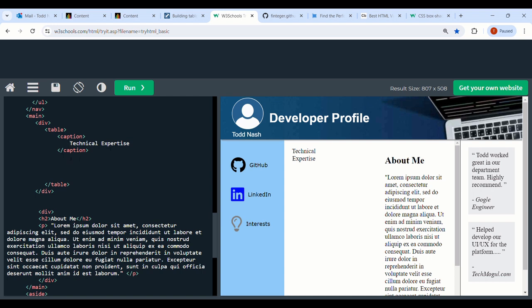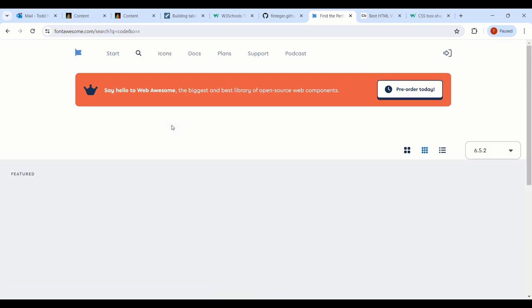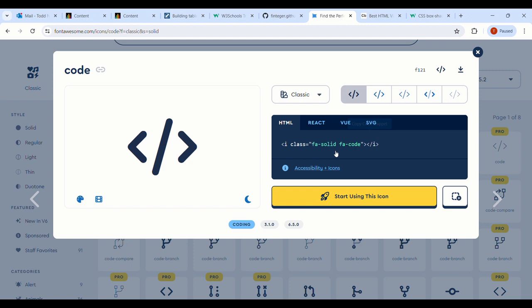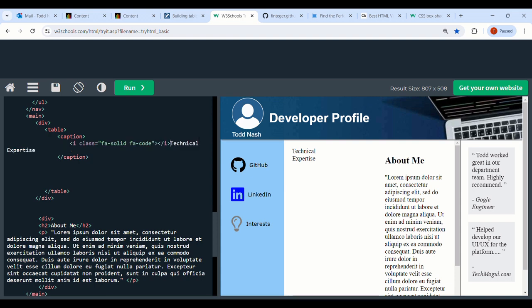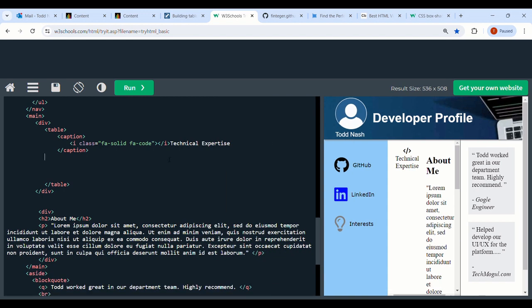But we're not done, because now we want to go to Font Awesome, and keep in mind we have the CDN. So we're going to go to fontawesome.com. We're going to go to the icons, and we're just going to type in code. And we don't even need to log in. We're going to find this code which is free. We don't want any pro because we have to pay for those. And we're just going to copy the HTML like we've done in prior code labs, okay? And we're going to paste in the HTML. And if you run it, now we have this technical expertise, which is fine. So that's it for the caption.